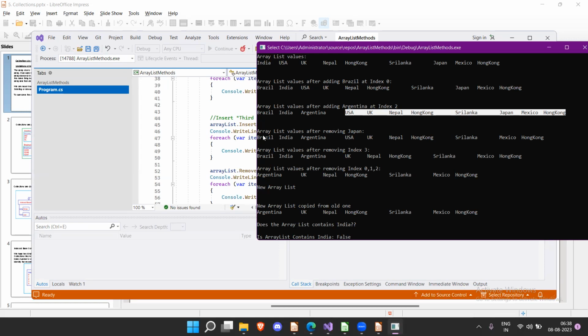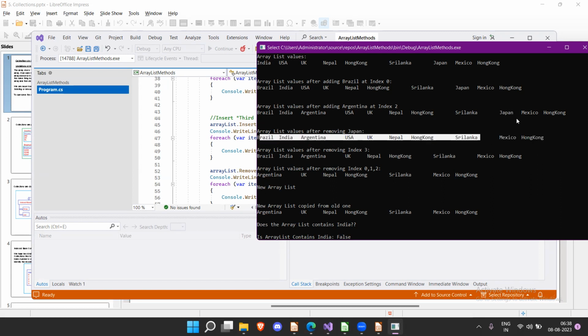Okay, now I have removed Japan. So Japan was here. Up to Sri Lanka, no impact. Since Japan is removed, Mexico and Hong Kong move here. And then I have removed index 3. Index 3 means 0, 1, 2, 3. USA I have removed, so it did not contain USA after removing.